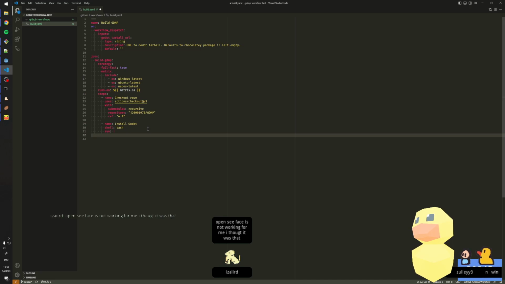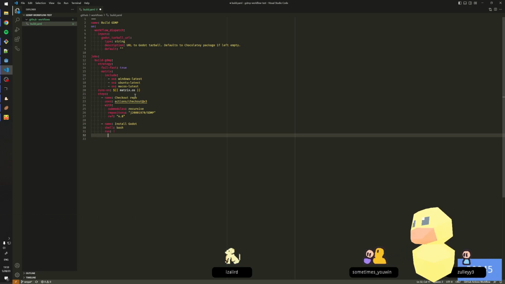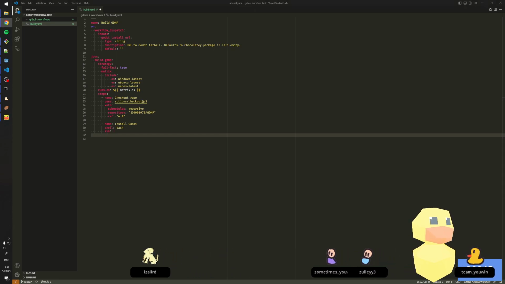CFace is not working for me. I thought it was that. Are there any... So on Linux, it should be under... Let me just see. We're here, might as well check Godot file paths.